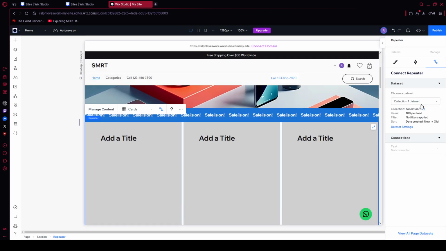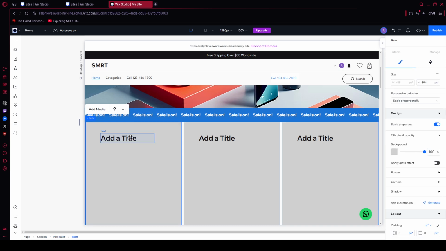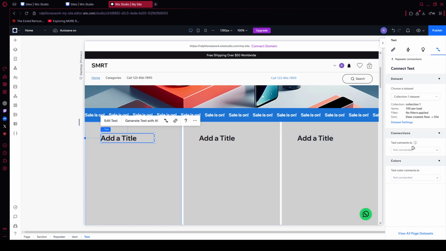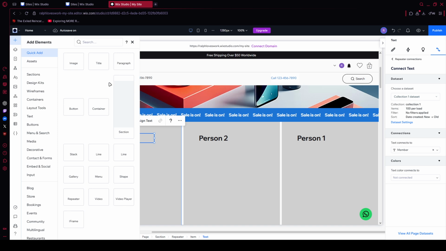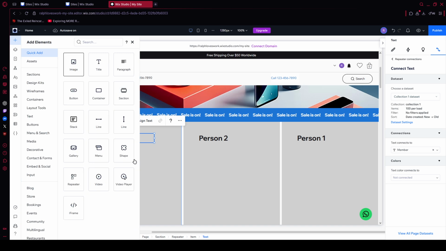Design each repeater item to match your brand. Resize the repeater and item boxes to your preferred width and height. Inside each item, add an image for photos, a heading or text element for the name, and a paragraph or text element for the description. Keep spacing and alignment consistent so every item looks cohesive.